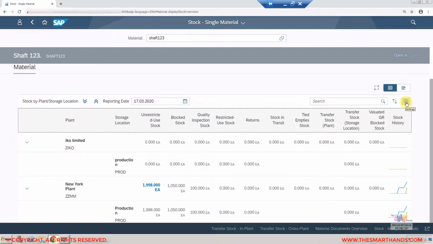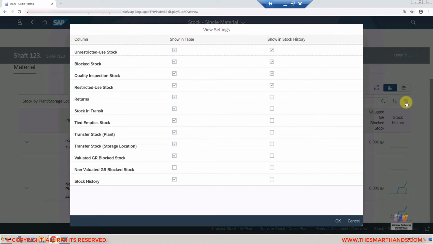If I click on this setting button, you can see the different types of stock, for example unrestricted, blocked, quality inspection. So here a user can select the type of stock they want to see or don't want to see. For example, if I don't want to see return stock, and also I don't want to see transfer stock at store location, I also don't want to see the valued goods shipped blocked stock, then I can uncheck those boxes and I can click on OK.